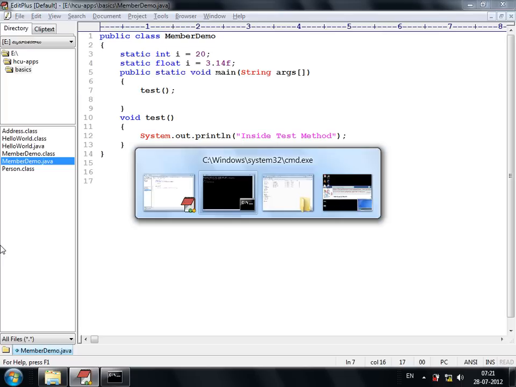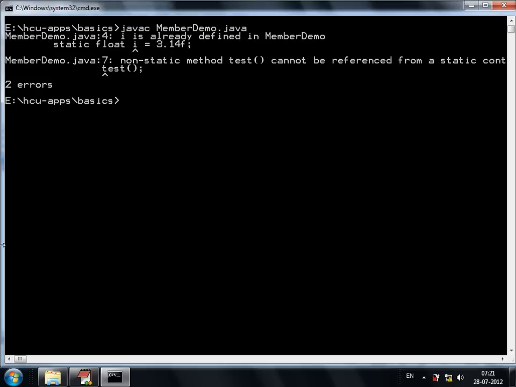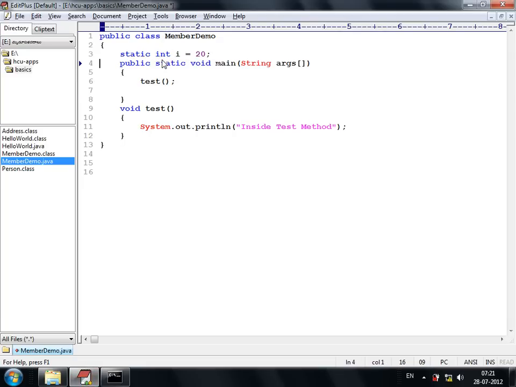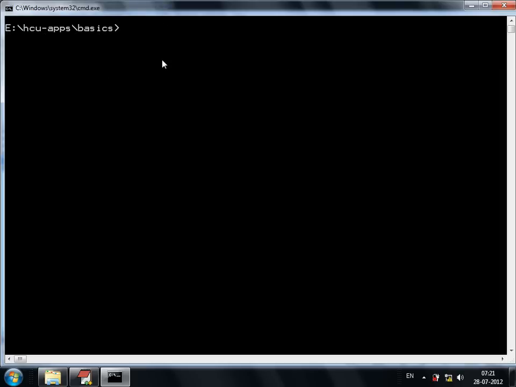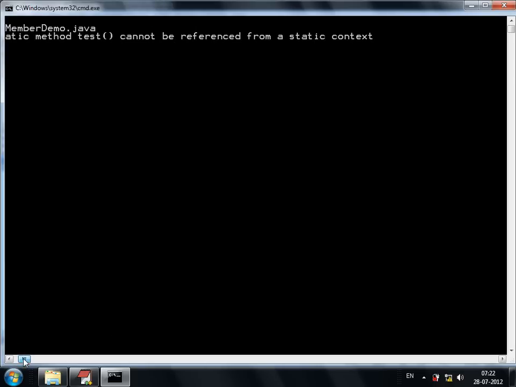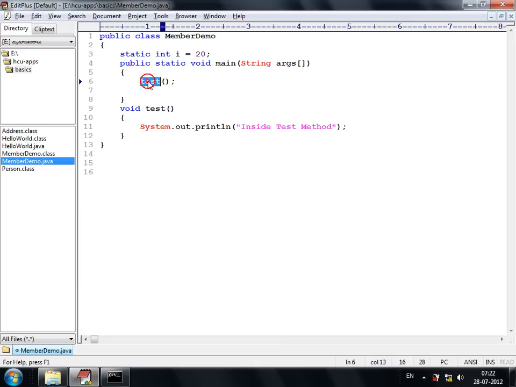So first let's see the compile time error. It's telling like high is already defined. It's a previous error. Let me remove this. Okay, non-static method test cannot be referred from static context main. So test is non-static and it is being directly used from a static method main, so it gives a compile time error.